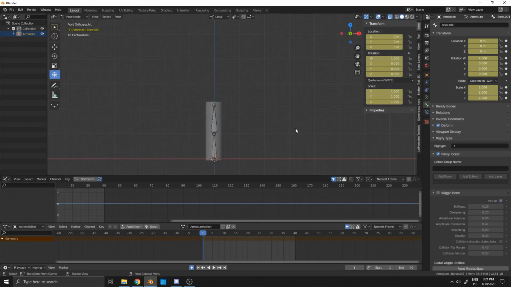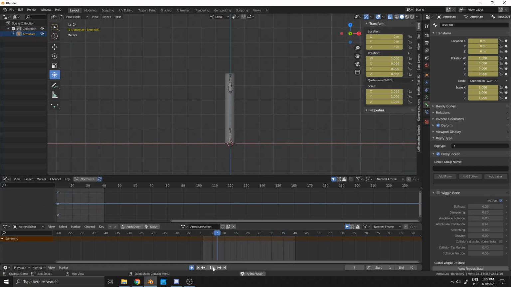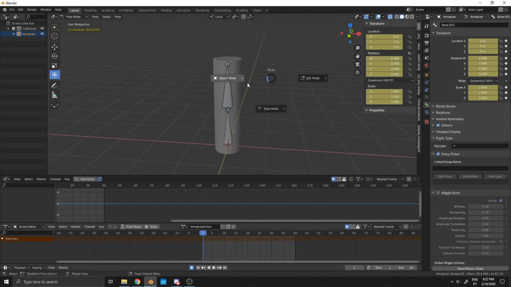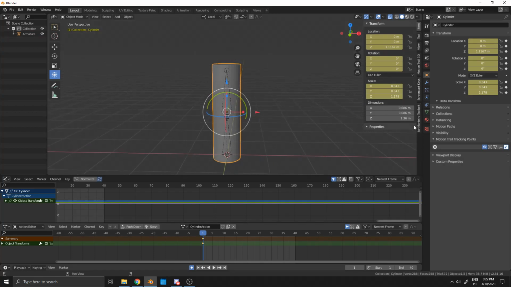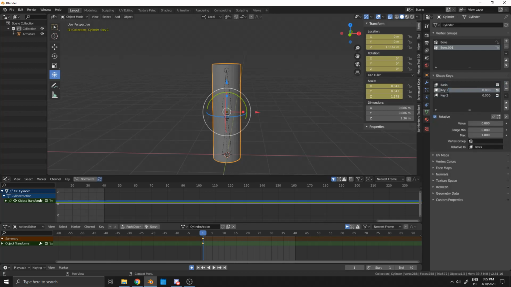Okay, so now we have this and we are going to select the mesh. We are going into shape keys. We are going to use the basis key, key 1 and key 2. This is the squash and this is the stretch. The stretch is going to be 0 to 1.